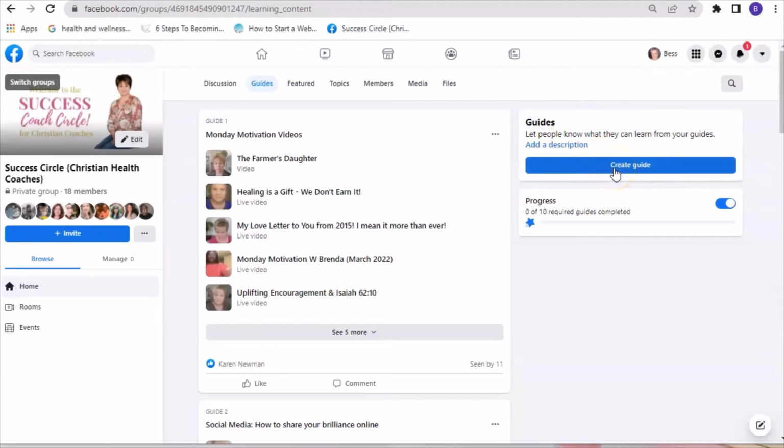So if your group is a healthy living group, your guides could be healthy eating, healthy exercise, healthy mindset, healthy spiritual growth. These are just examples to give you an idea of how to categorize your guides. It's really smooth if you keep your categories similar to the ones that you use on your website and blog and in your content planning calendar that you use for all of your platforms.